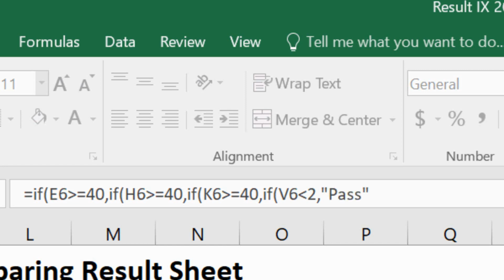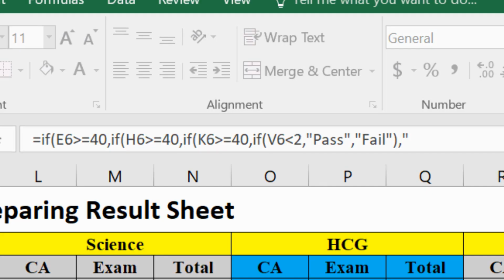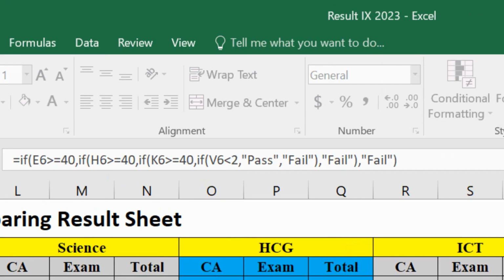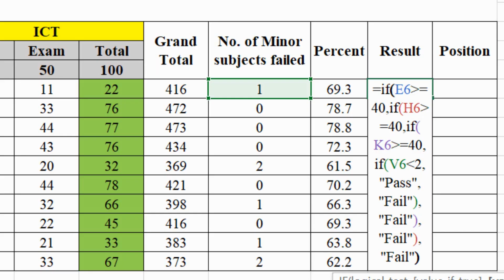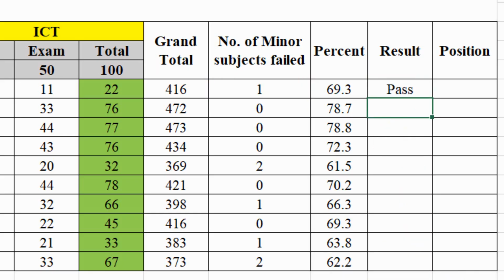Now see, if all these criteria are fulfilled, the student will get pass. Or else, if the English mark is less than 40, the student will fail. This fail is for English, comma. If the total mark of Dzongkha is less than 40, the student is fail. This fail is for Dzongkha. And then this fail is for mathematics. And finally, this fail is for the total number of minor subjects. Hit enter and it will give you the result.